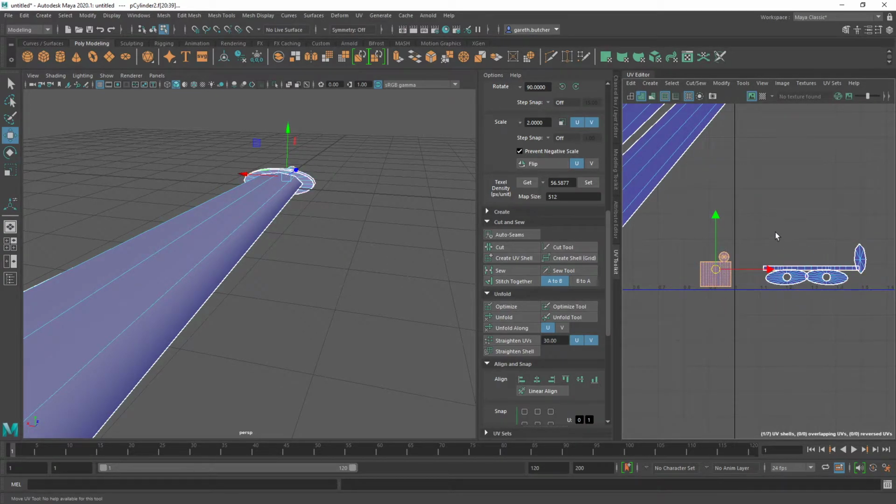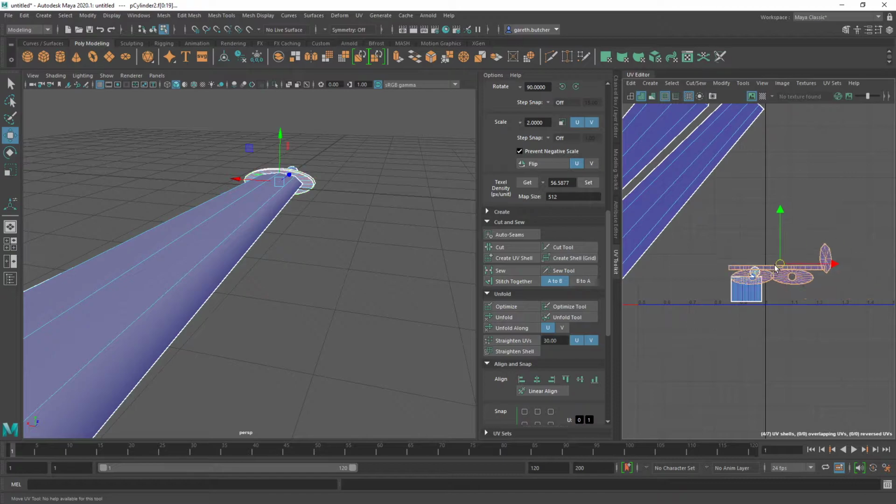Now I can start going in and just making sure these are set. So the blade itself, I'm not really that bothered about.